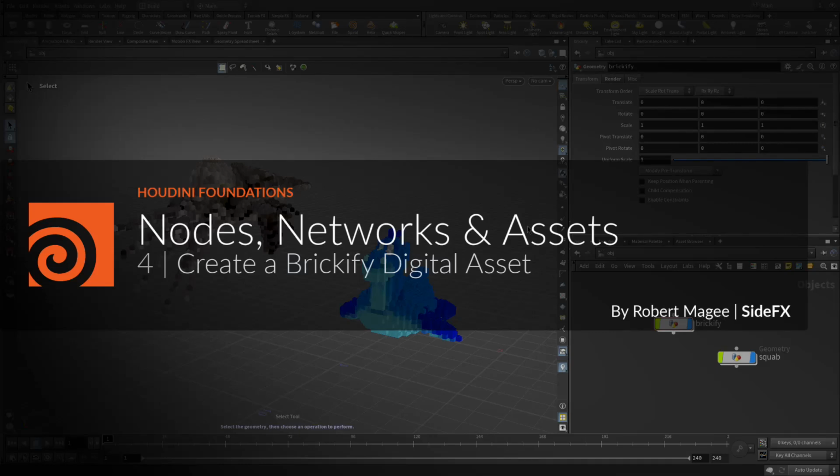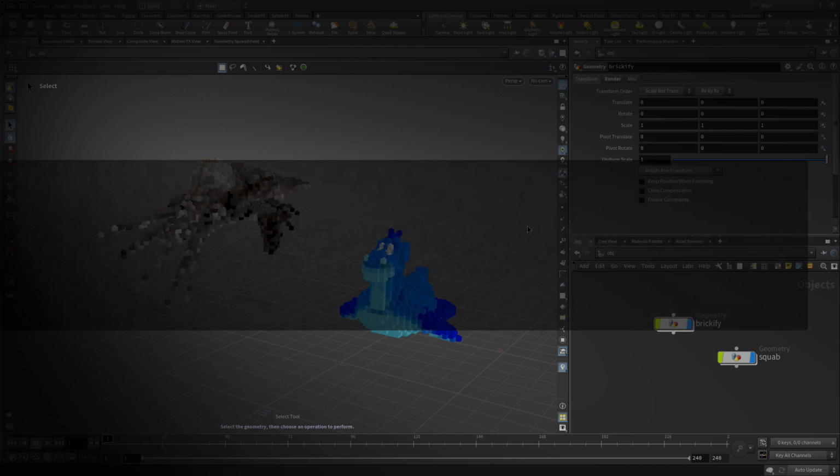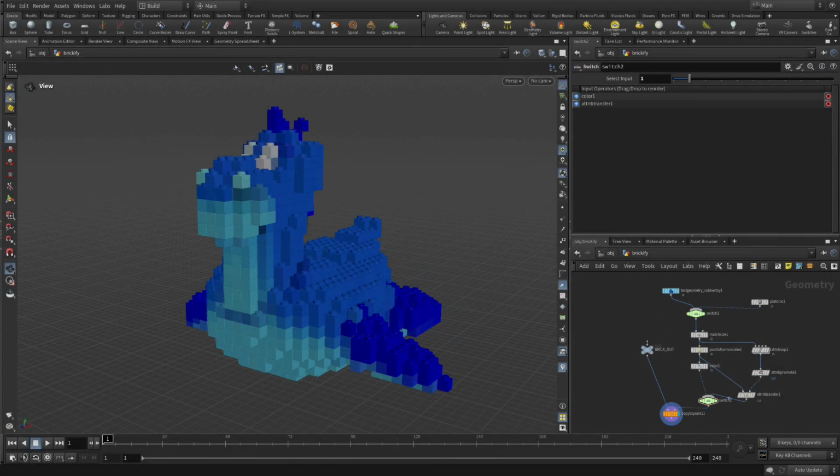Welcome to part 4, where we're going to create a brickify digital asset. Now that the recipe is working and the nodes are wired together properly, you're going to wrap up some of the nodes to create a single Houdini digital asset node. Now you can share the network with parameters from inside the asset promoted to the top level to create an interface that can generate unique results each time the asset is used.